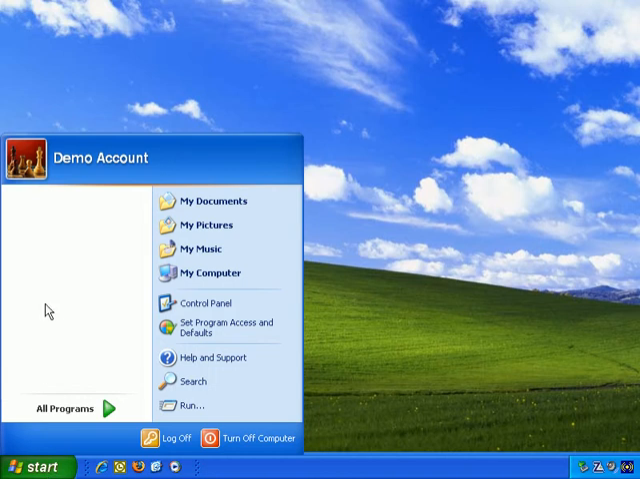Now, the Start menu is really where you access most of the things you would need. For example, if you want to log off or turn off your computer, you can do so here. And here are a number of options, as you can see. You can access My Documents immediately, or My Pictures, My Music, My Computer, and Control Panel, which is quite an advanced feature. And even more advanced is Set Program Access and Defaults. And usefully, you can get help and support, you can search for files, and so on.